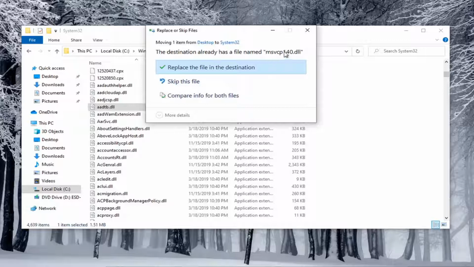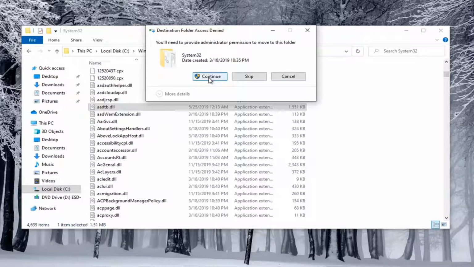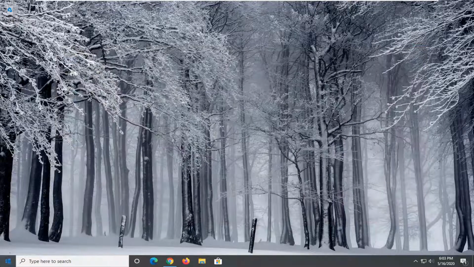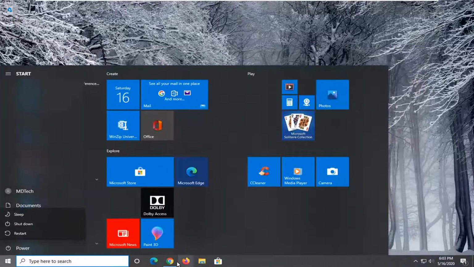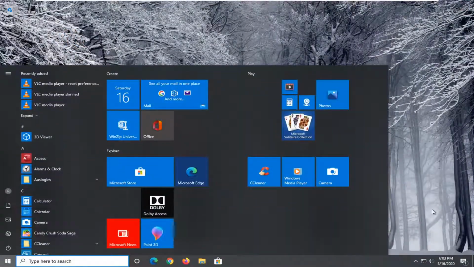It looks like it actually was in here, but it doesn't really matter. We're going to replace the file in the destination. If you're in the same situation I'm in, that's fine. Just replace the file, no big deal. Select continue for folder permission here. Okay, and then it's been removed from the desktop and put into this folder here. Then I would go ahead and restart your computer at this point. You probably should close out of any open programs and applications before you do that.